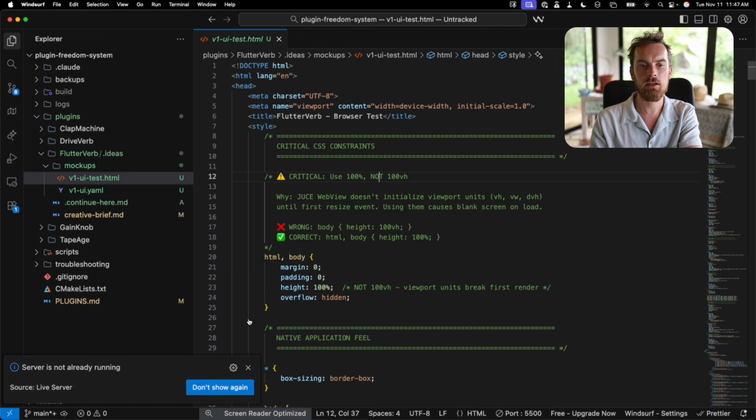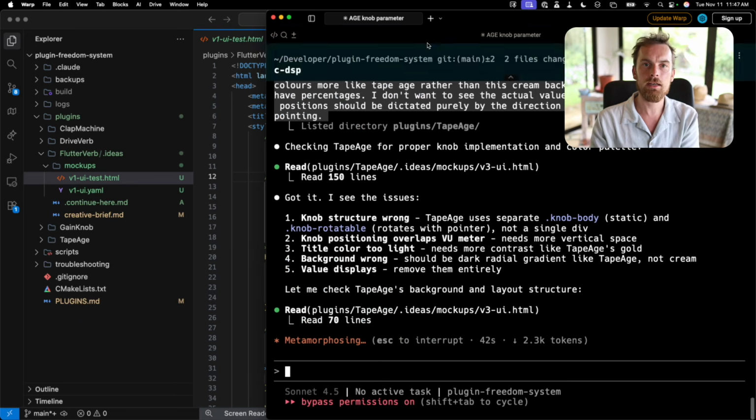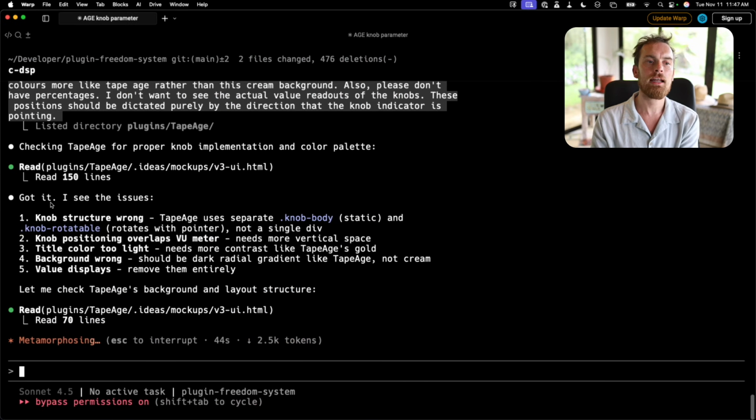So let's go back and see what Claude is doing. Claude is checking it out. You can see the issues. Knob structure is wrong. Nice, not a single div. And what's cool as well is you're going to see as we run into more problems, we can actually introduce these problems that we solve as context that Claude always follows.